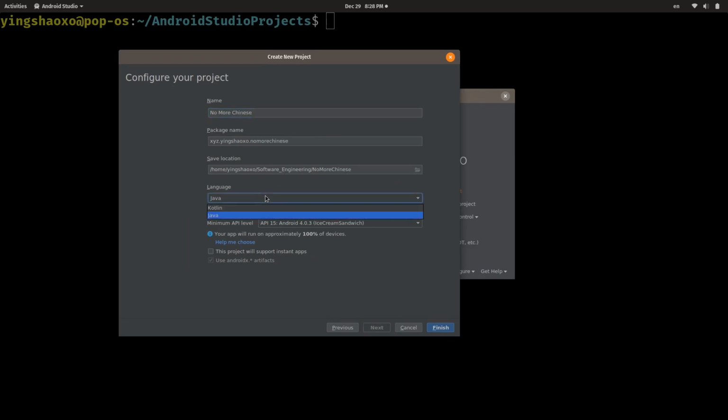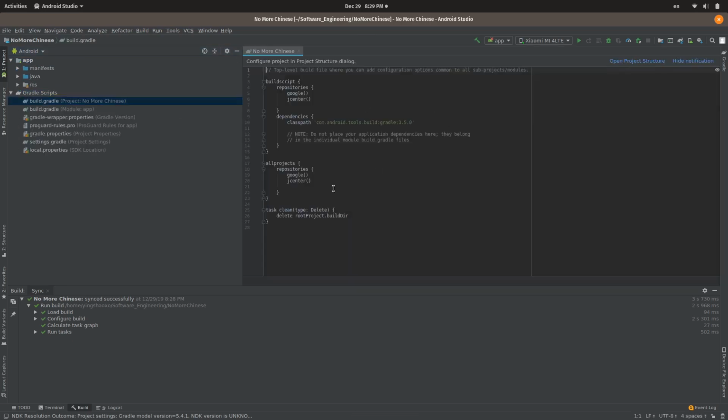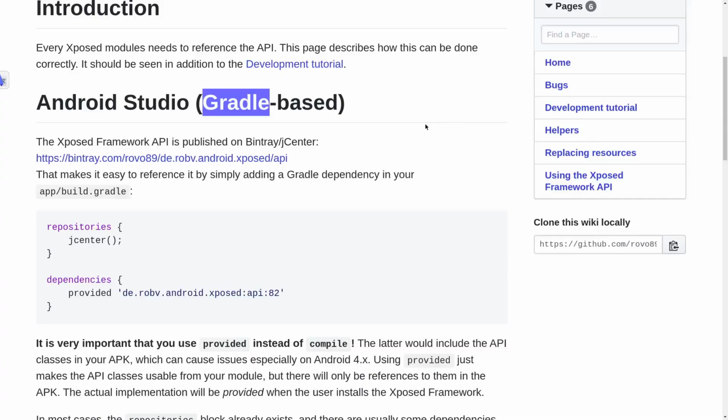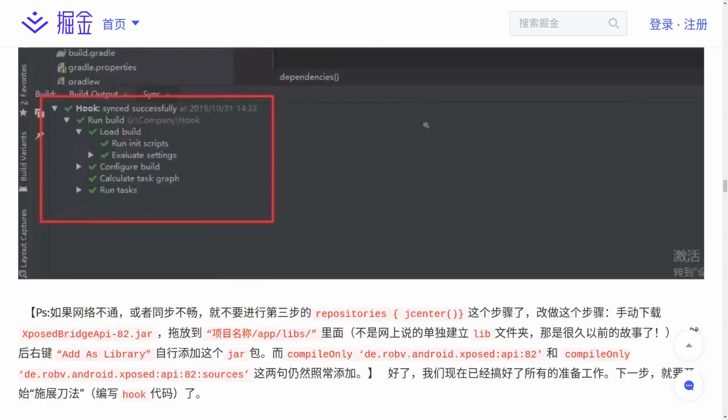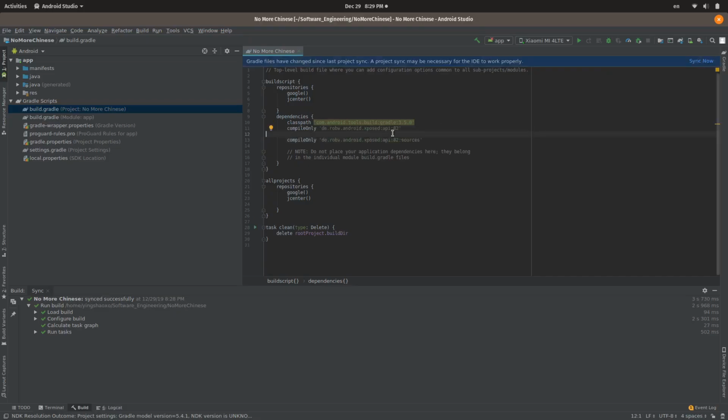Alright, the language is Java. The minimal API level should be at least 7. Okay, finished. Now we will try to make that change again in here. I'm going to add this to it. I hope it will work.